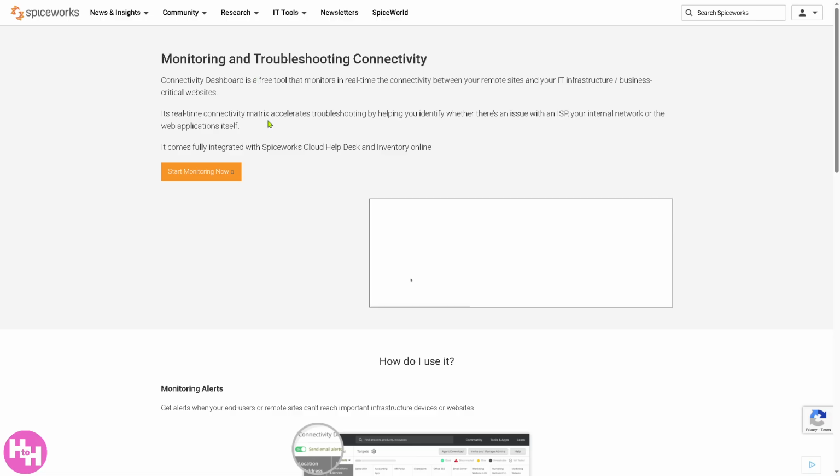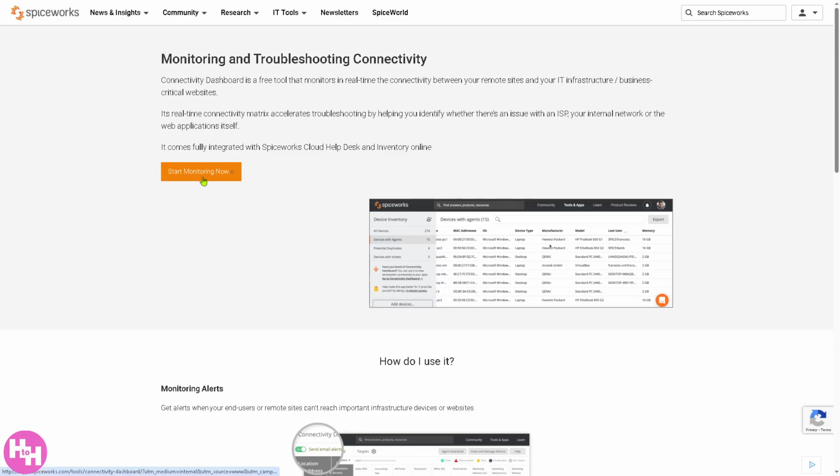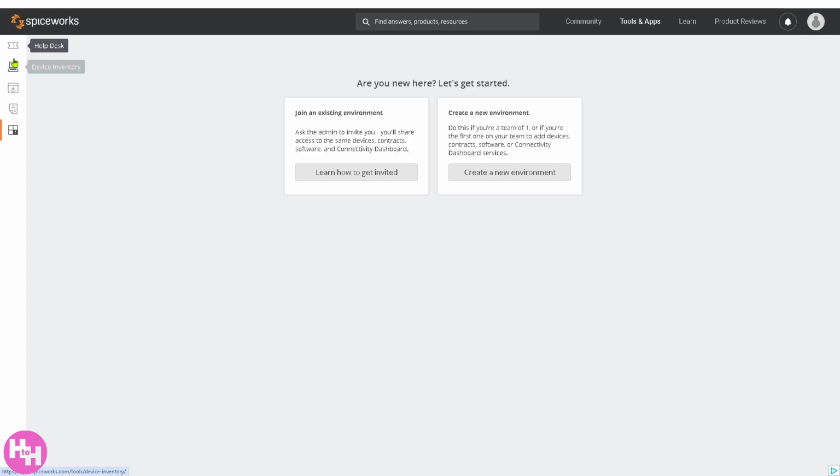The connectivity dashboard is a free tool that monitors in real time the connectivity between your remote sites and your IT infrastructure or any business critical websites. If you click start monitoring now, you will be forwarded to a new separate window. Loading times may vary, and as you can see, we are already here on the dashboard. On the left side are your tools: the help desk, device inventory, software inventory, contracts, and of course the connectivity dashboard, which we are going to explore.